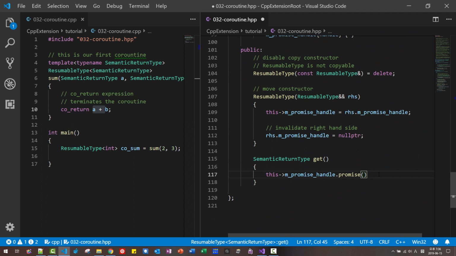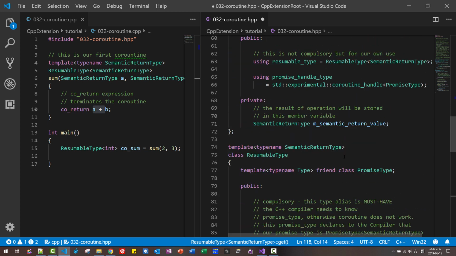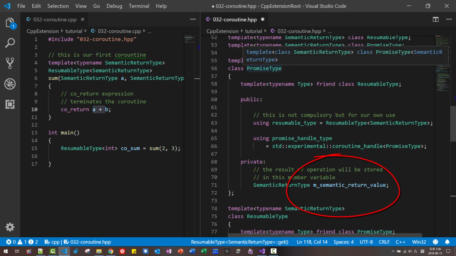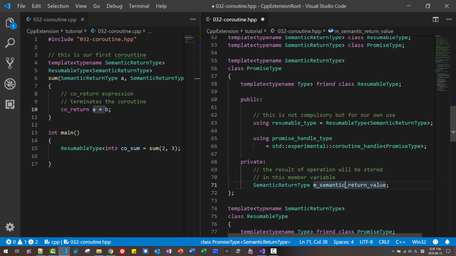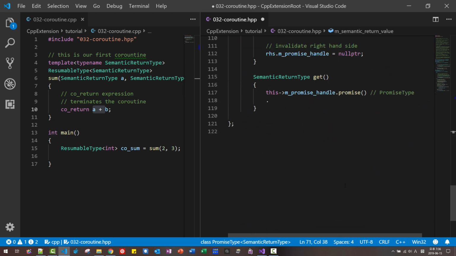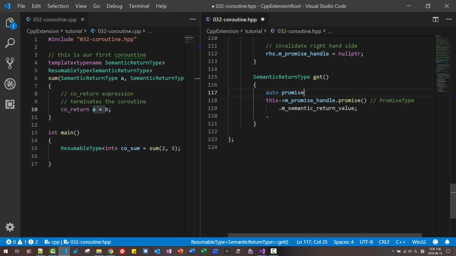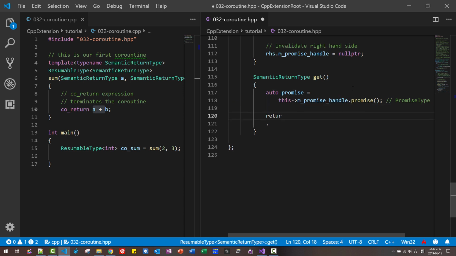At this point this object is returned. Okay? Then this promise object has this member. This promise type has this private member, semantic return value. So we can access it like this. I can say auto promise, and then we can return promise and semantic return value.